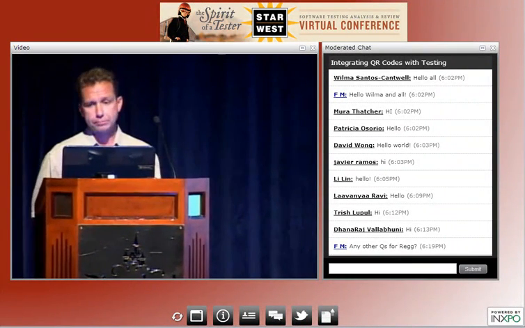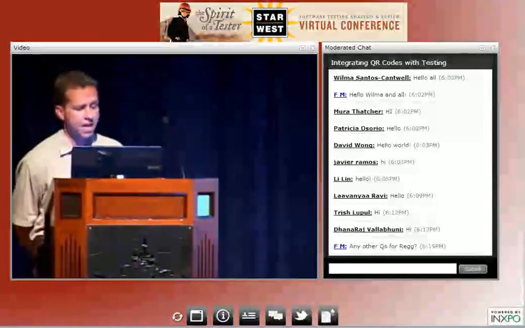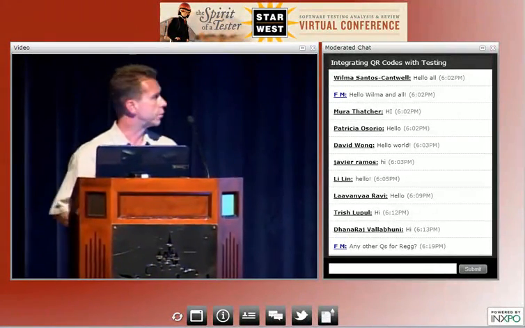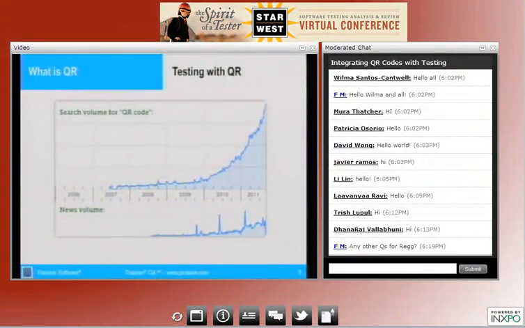They've gained in popularity since about 2007. You'll see from this particular graph that they've gained exponentially in popularity. In fact, comScore in 2011 estimated that about 14 million people scanned QR codes on their mobile devices, which represents about 6% of mobile device usage, and growing obviously.